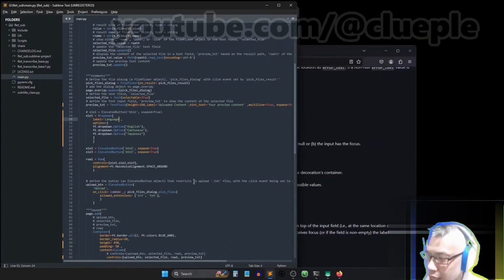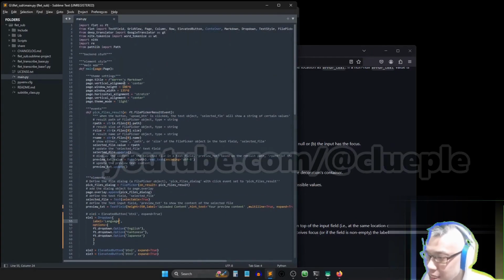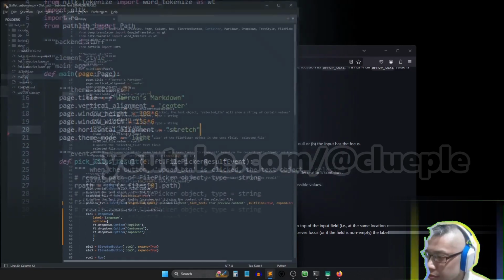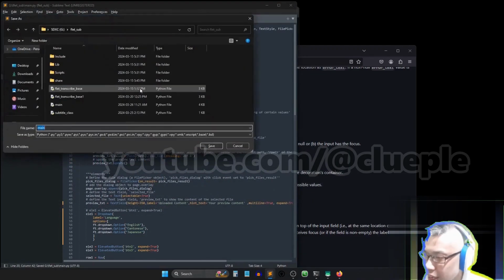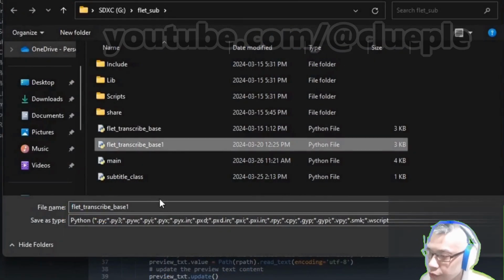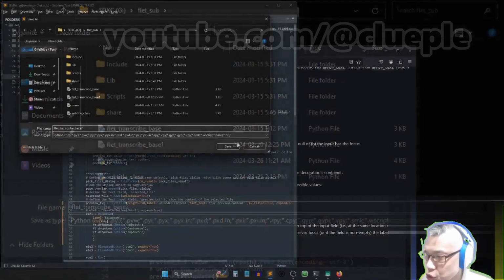Here I close the app. Usually I save a backup just like what I did before. In between, you see that this page.vertical_alignment and this vertical alignment are duplicates. Simply delete the extra. Now Ctrl-Shift-S, save as a new Python file. Instead of saving as base1, like in the last video, we save as base2 this time, alright?